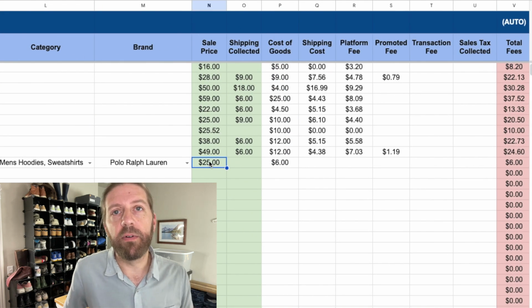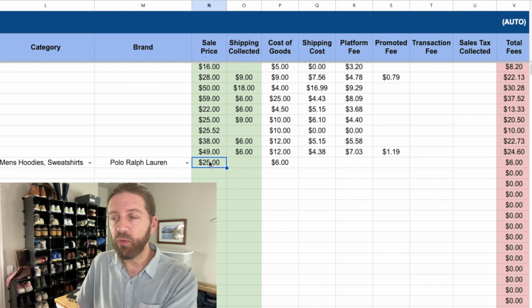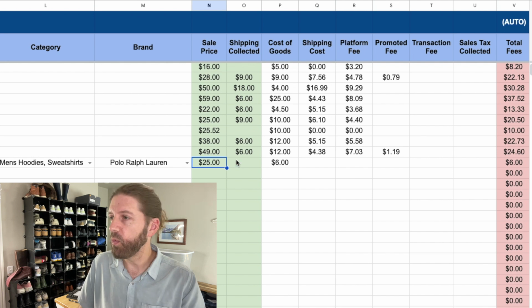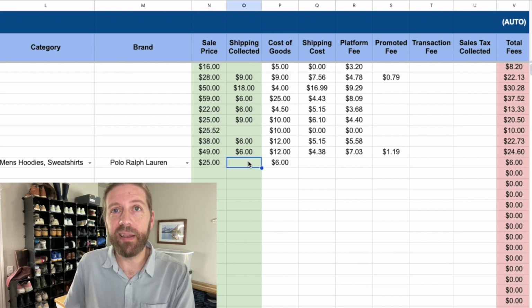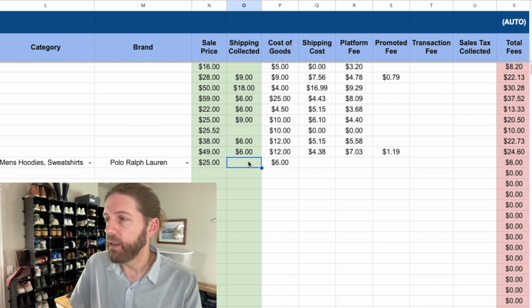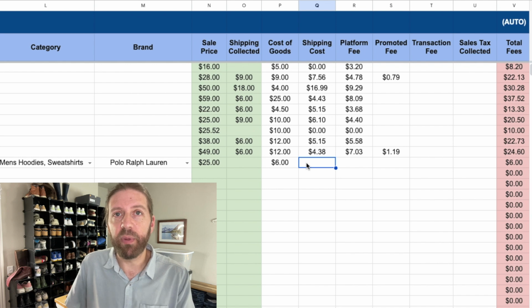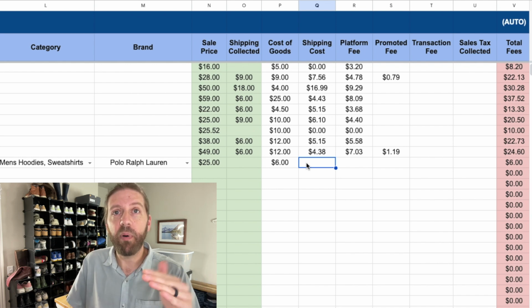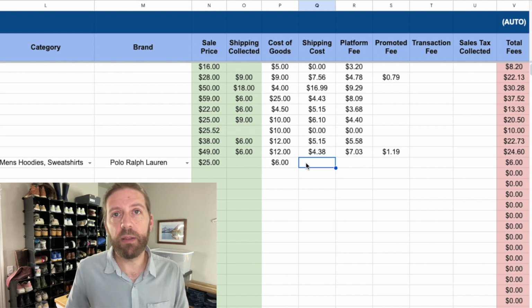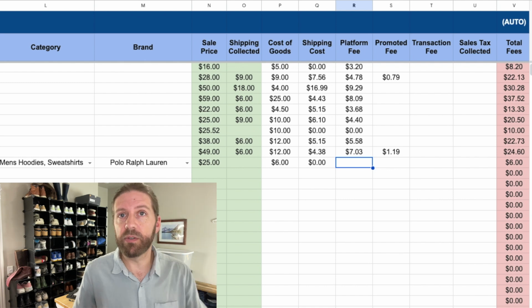We sold that hoodie for $25. The buyer paid Poshmark their shipping rate. Poshmark paid for it. So we're actually not going to show anything collected on Poshmark for the shipping collected. And we're not going to show anything paid for the shipping because we didn't collect or pay the shipping. We didn't do anything with the shipping. Poshmark did. So those are going to be blank. And if you want, you can also just enter a 0 in those columns.